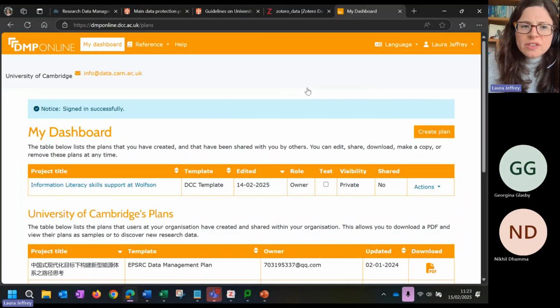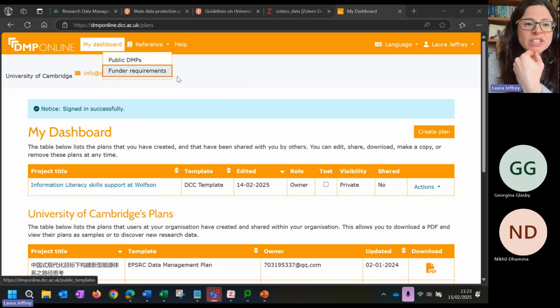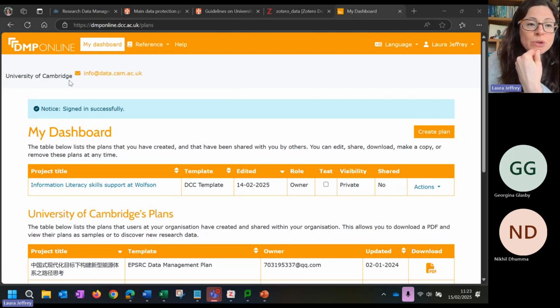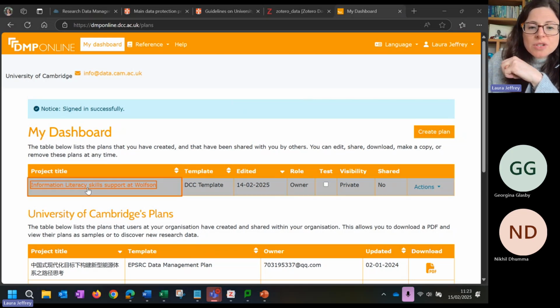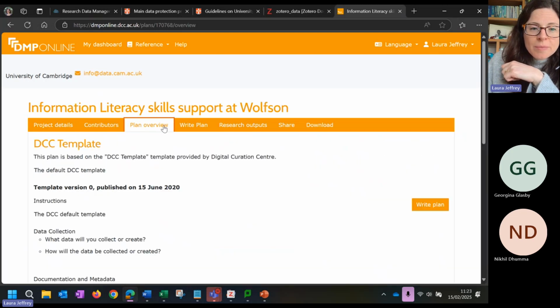Okay, so this is the Data Management Plan online tool, and it's through the DCC's Digital Curation Centre. You log in and you can identify yourself as University of Cambridge, which gives you access to other plans that have been created by people in the University of Cambridge. So I've just started one here. And it literally takes you step by step through the whole process.